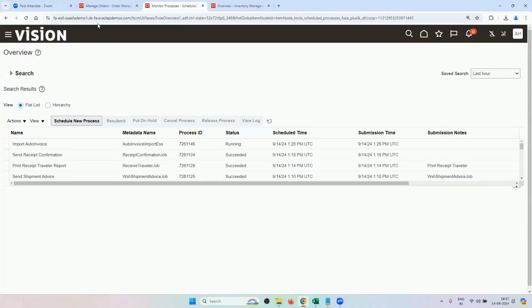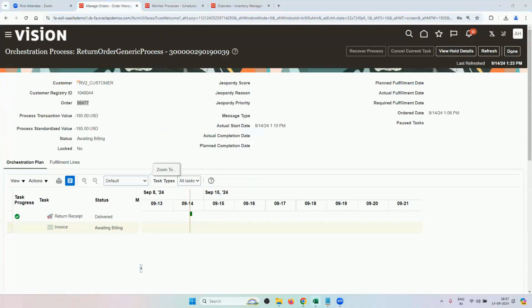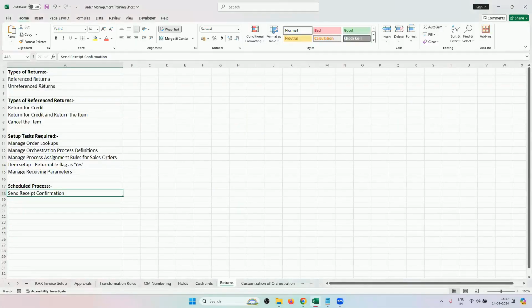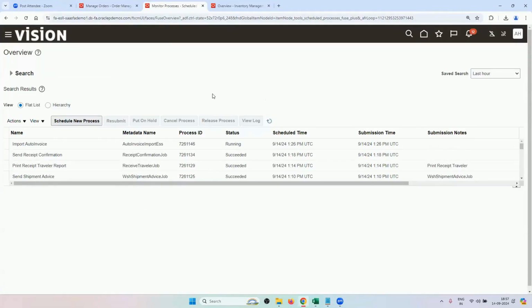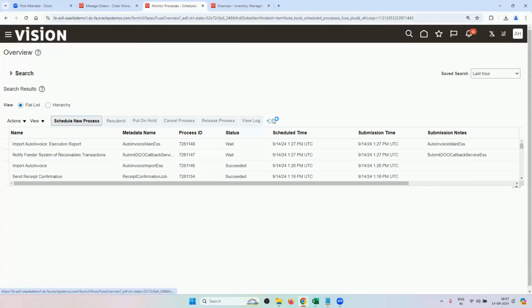So this will be the end-to-end return process for a referenced return order. Then I will also show you the unreferenced one in a while. Let me complete this cycle. Wait for a minute.